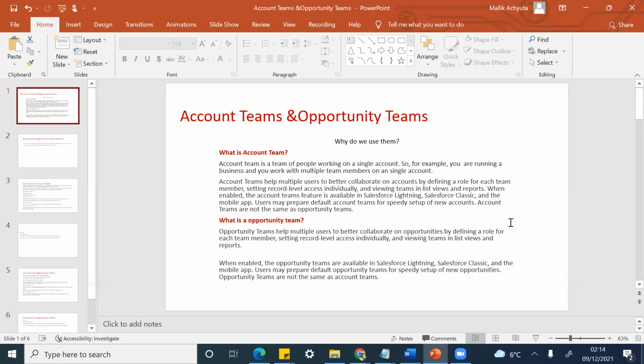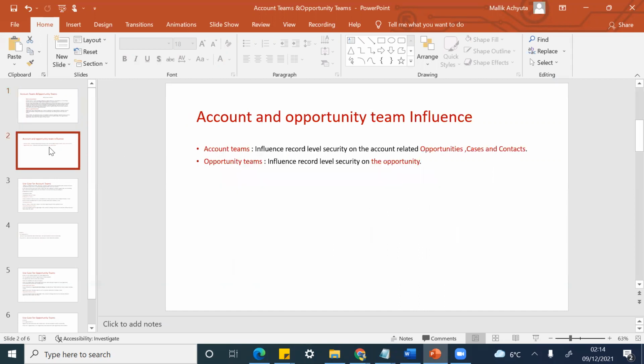Today I'm going to talk about account teams and opportunity teams. When do we use account teams? Let us say we have an account and a group of people who want to access the account and work as a team. At that point, we need this feature. With account teams, the record can be used with opportunities, cases and contacts objects. In opportunity teams, it cannot access all the other objects, only the opportunity object.